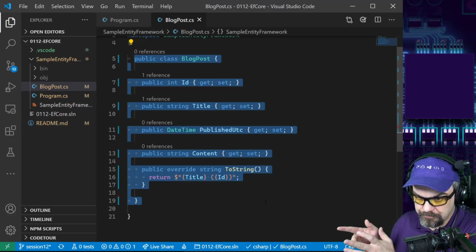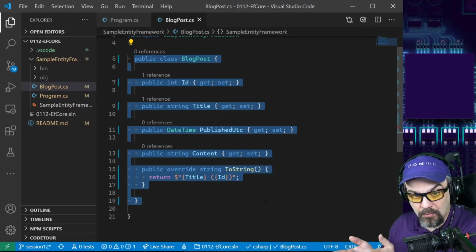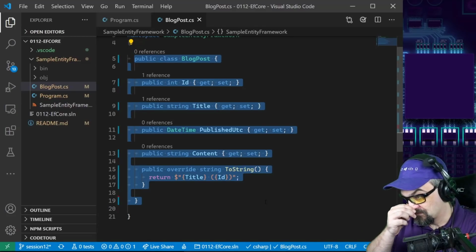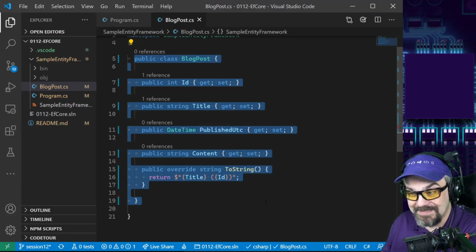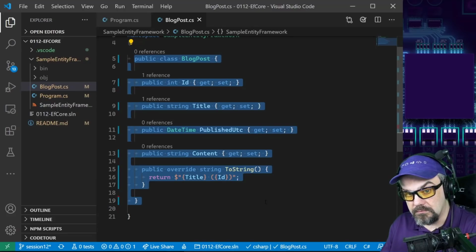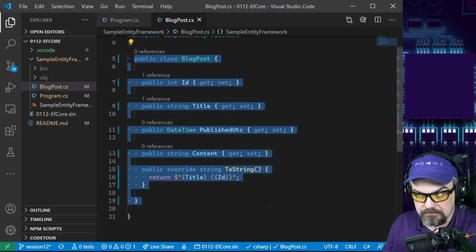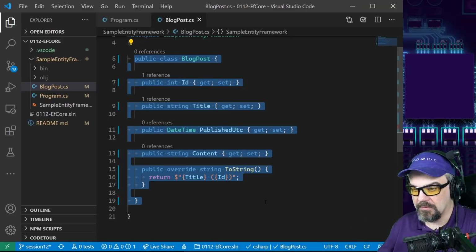Now, because we're using the EntityFramework Object Relational Mapper, we now have something called a DB context, a database context class that you can use to interact with all of those tables easily without having to write any SQL statements. And it just manages this for you.